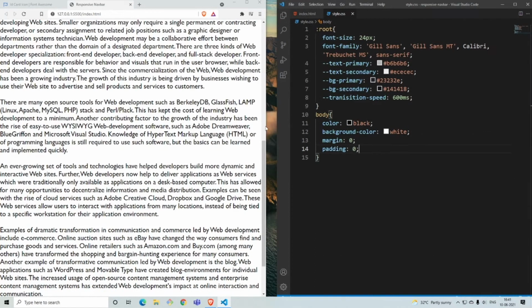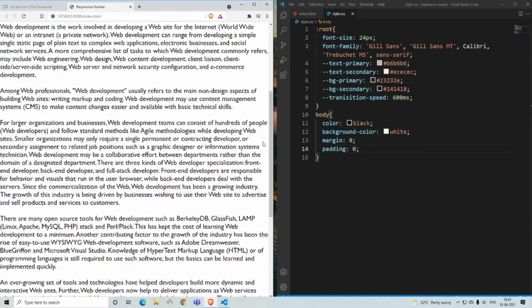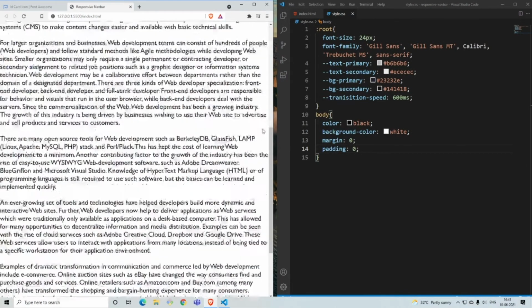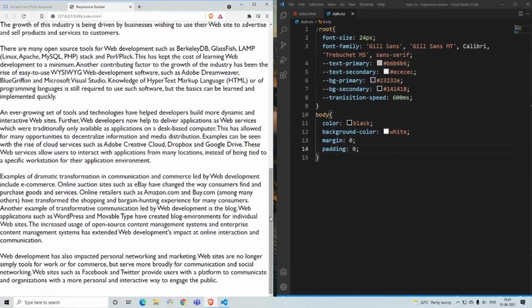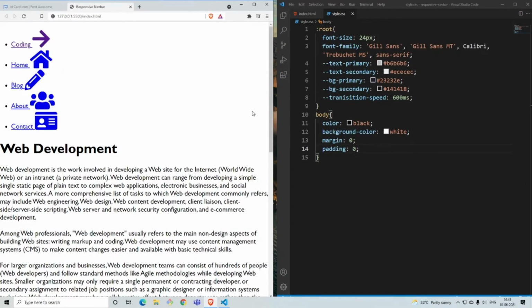Now you can see the scroll bar of the browser. That's something which every website will have. So let's make it unique to our website. That's what we're going to work with right now. We're going to work with the scroll bar first.